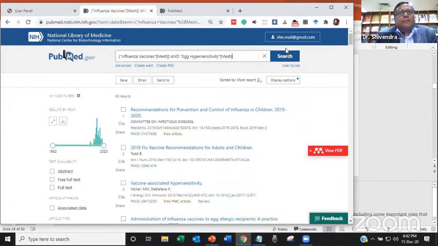The search retrieved a much smaller number. Earlier there were 5,000 something. Now it comes to only 80 results. You will notice that all these citations are tagged with the text PMID. It means all the articles are indexed in MEDLINE, because you are using the medical subject headings. So there is no article here that is not indexed in MEDLINE. All these articles are indexed in MEDLINE.